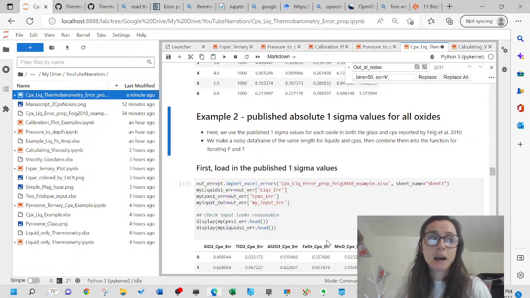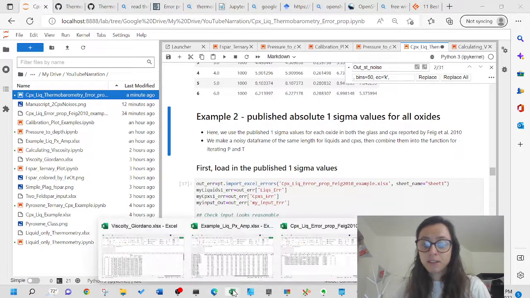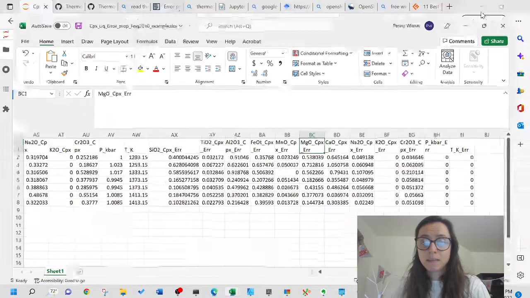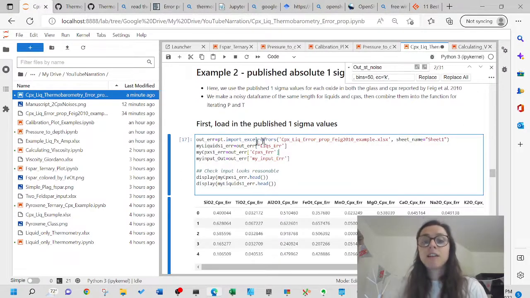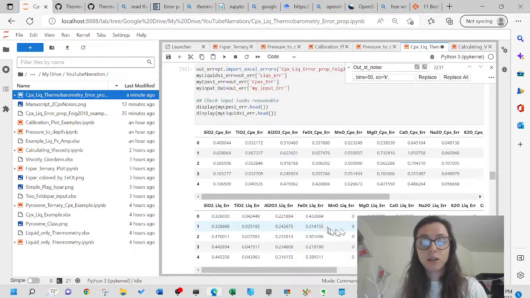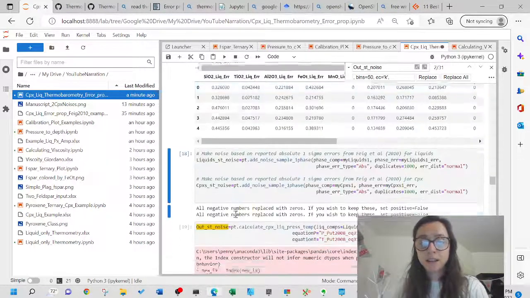The other option is, say we don't know the microprobe conditions that we used in this study. So the closest idea we have to the error is these published 1 sigma values. So these are here. This is the standard deviation of repeated experimental measurements. So we're going to now load these in using the import Excel errors function. This is basically looking for columns with underscore phase name underscore error. So you can pull out the things with Liq underscore error and Cpx underscore error, and then we just want to inspect them to make sure that thermobar has found the right column. So looking for columns of 0 that are unexpected.